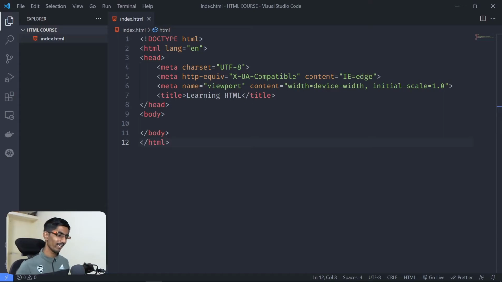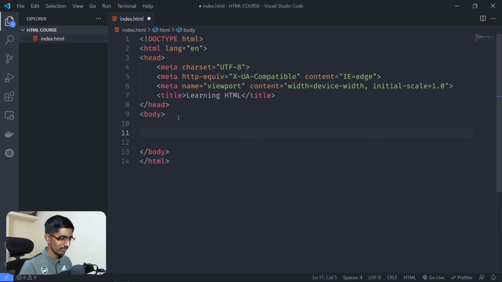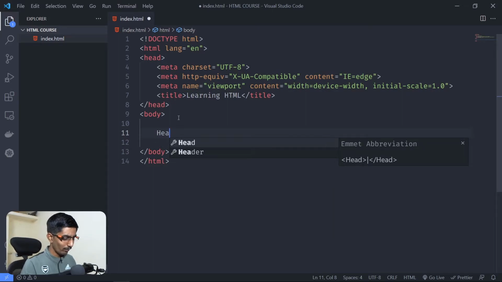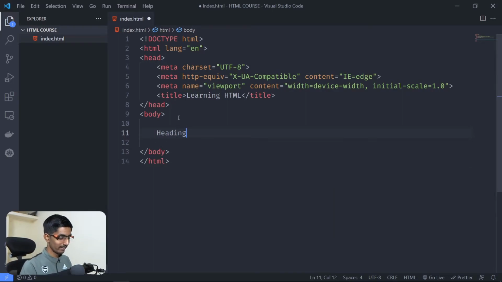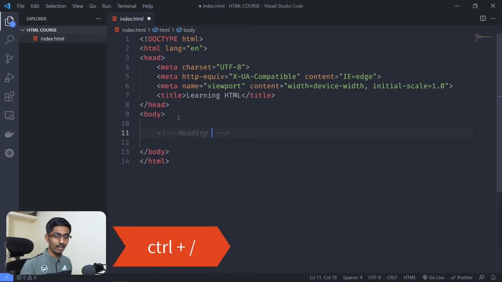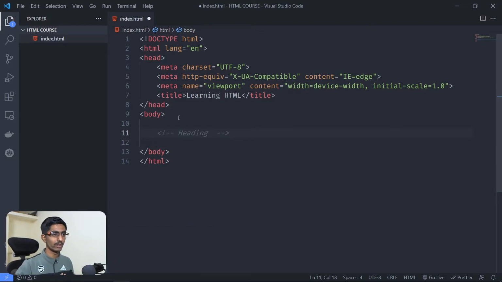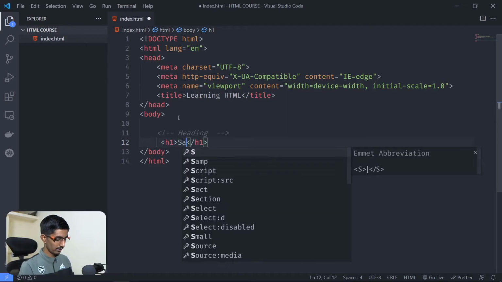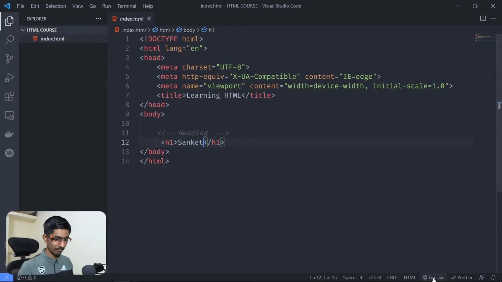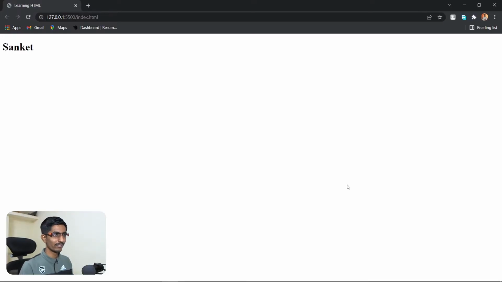Let's get started. Now what I will do is go to my body tag and say that it's a heading, as a comment. To comment, you need to press Control and slash, which is to the left of the shift key. You need to press Control plus slash to get the shortcut to create a comment. Now let's move forward, and here we can say h1. H1 means heading 1. So let's get started with Sanket, and let me open my Go Live so that we can see it in a better way.